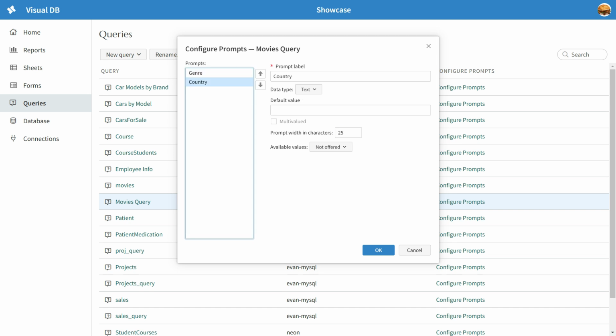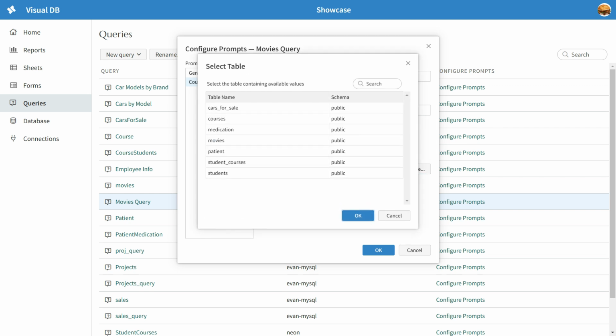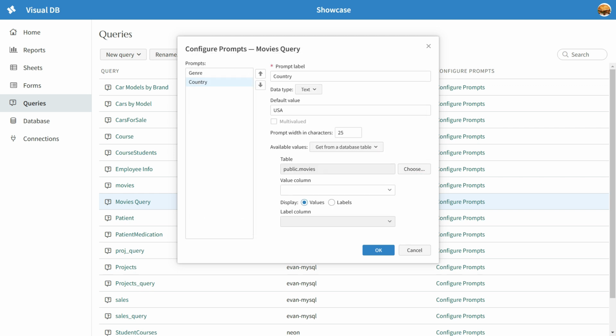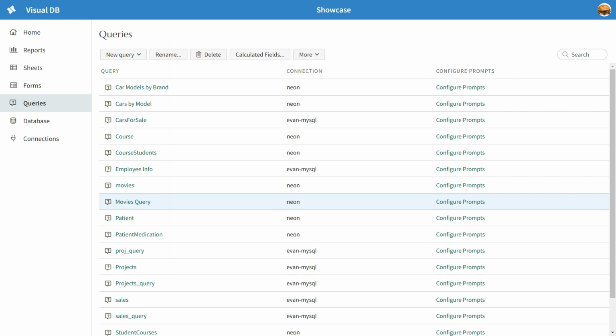Let's move over to country. Country is a little bit easier because we don't have the multi-valued parameter. Let's get that from our database table. Choose our movies, do that, and let's choose country like that. Both of these are done, and let's press OK. That's our query done.